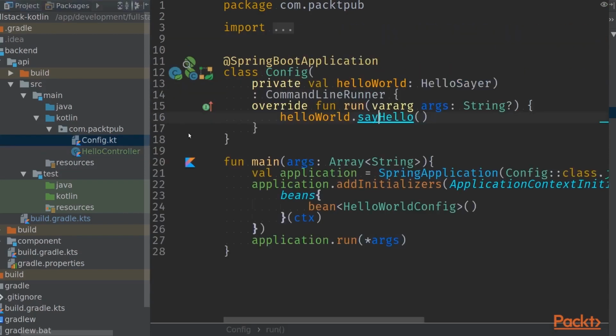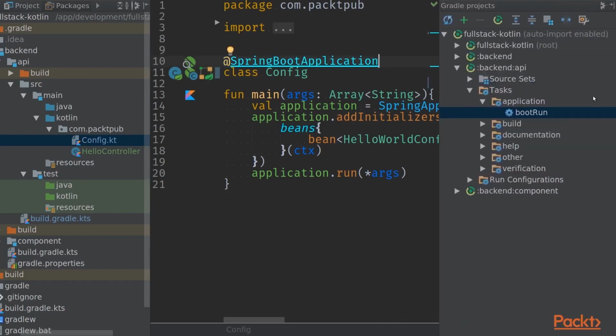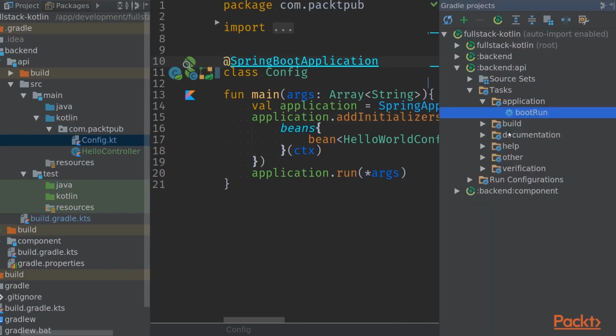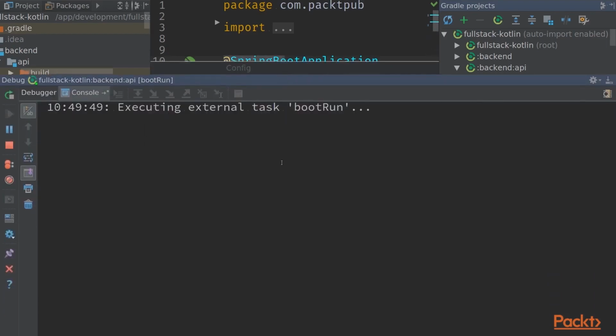Because that is there, we can actually modify our command line runner, and the only thing that is needed in here anymore is the actual class name and our Spring Boot application annotation. Previously we ran our application through the command line. Now we'll take one step further and use the IDE to run. In here we have lists of our Gradle modules and their tasks. The task we want to run is bootRun, the same we were running through our command line. We'll run this in debug mode.